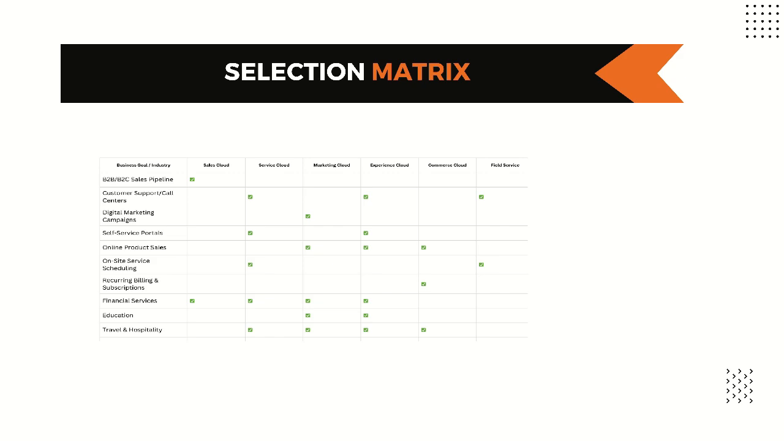And education, Marketing and Experience will be a really good one. Travel and hospitality, Sales also will be a good fit. But as I mentioned, Commerce Cloud, I don't think so, but still, allowing users to book tickets or hotels online, that's where Commerce Cloud comes into the picture. But I see a very minimal use case of that happening. The rest of the clouds, say Service, Marketing, and Experience, can be a very good fit.